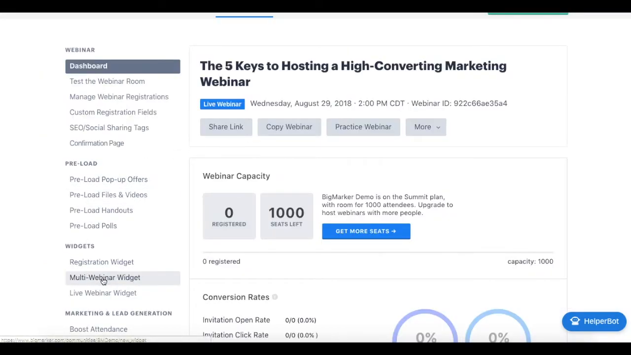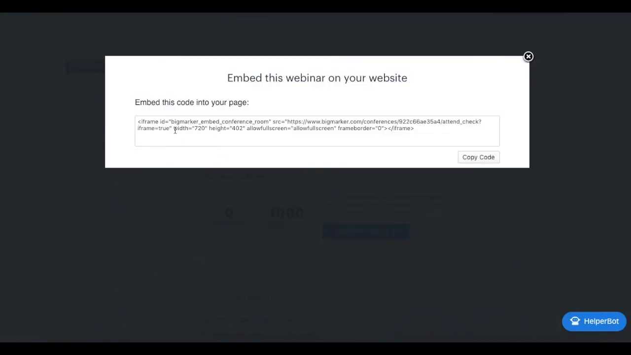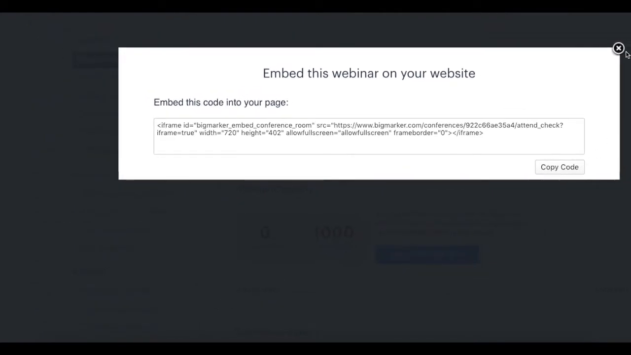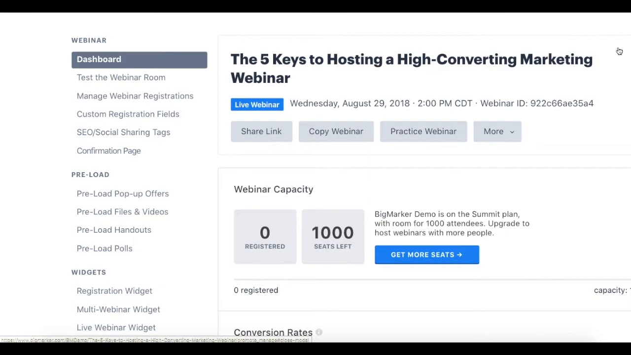I noted that there were two other versions. The multi-webinar widget allows you to create a list of webinars that people can register for, all of your upcoming webinars or a handful of them, on your site. Then we also have the live webinar widget. This is just a piece of iframe code that you can copy and embed into your site, and then people can actually watch the live webinar as it's happening on your own website.